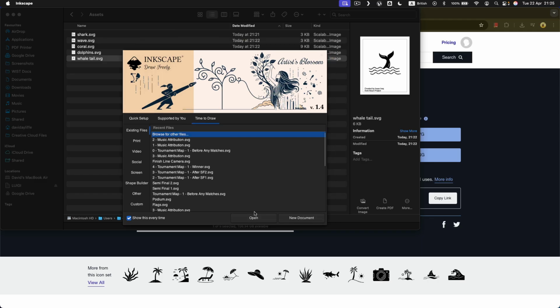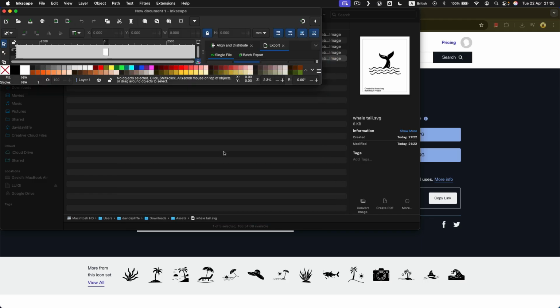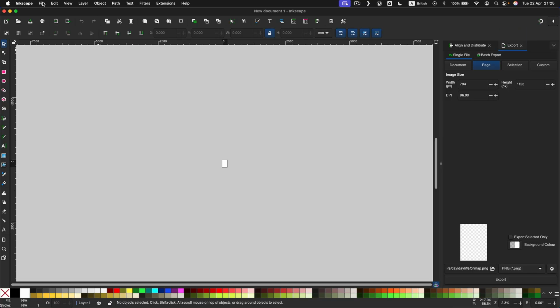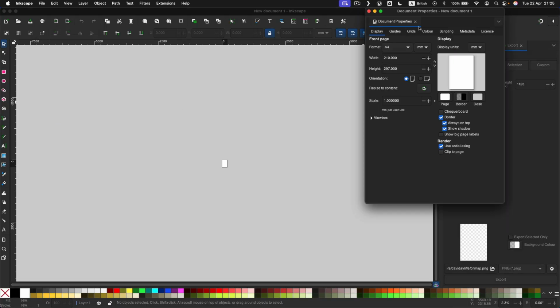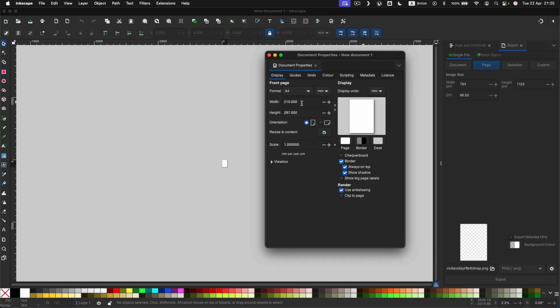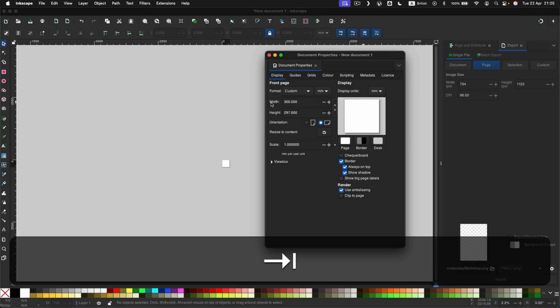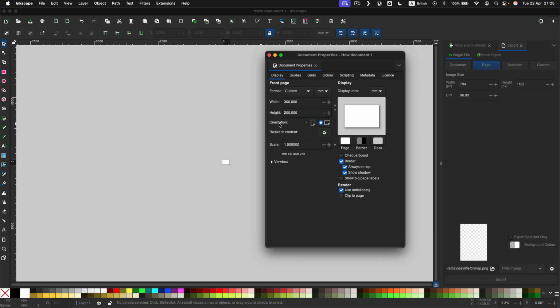We can open up Inkscape. We can have a new document. We can go File, Document Properties. We need to change the size, okay? So I'm going to bring this down here. It needs to be 300 by 200, okay? 300 by 200, that's fine. Then we can close that.